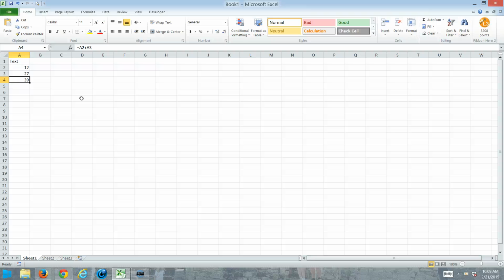Now why did I use cell addresses instead of numbers? I could have put in equals 12 plus 27 and gotten the same answer. But say I came over here and I went, oh, that's not supposed to be 12, that's supposed to be 22. I can fix that number, and my formula that uses cell references is automatically correct. My formula that doesn't has to be manually corrected. So we're always trying to set things up so that Excel does the work and we do as little work as possible.